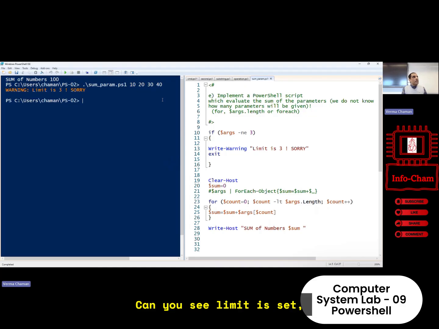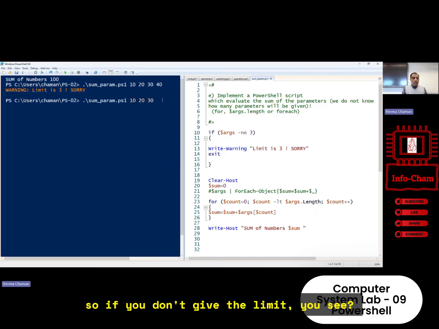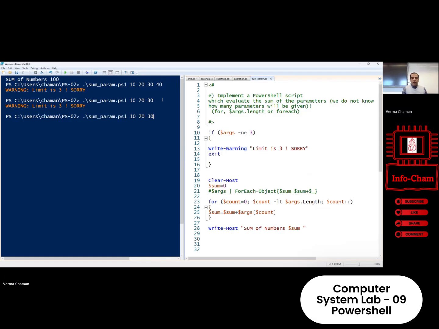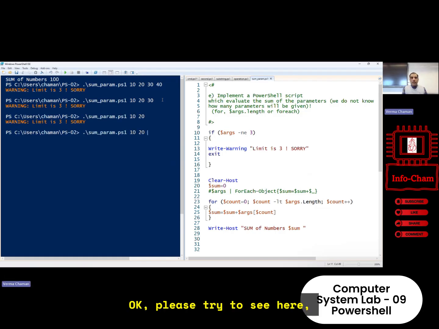Can you see? Limit is set. So if you don't give the limit, you see. Okay. Please try to see here. Use the length and let's try to see. It is still args dot length, still looks okay, not equal to 3. In that case, it needs to be checked again.